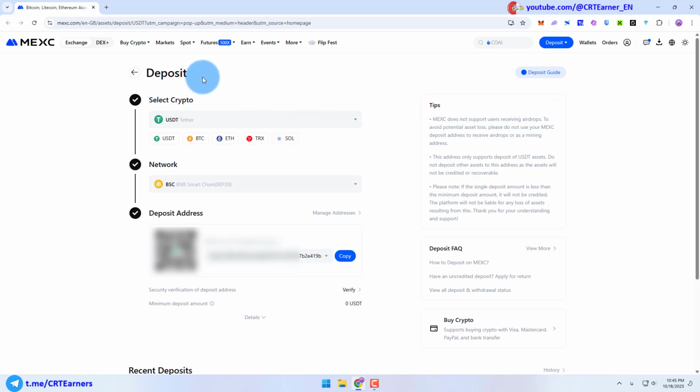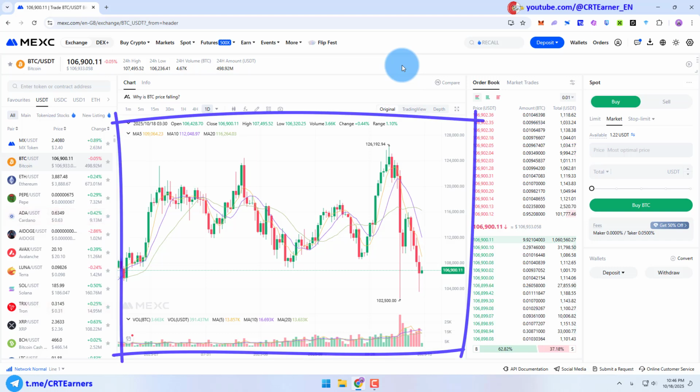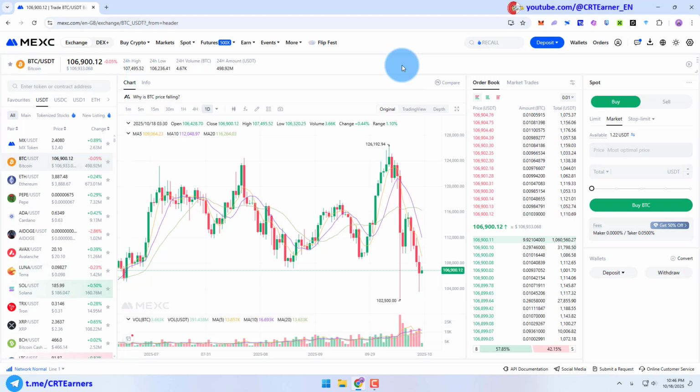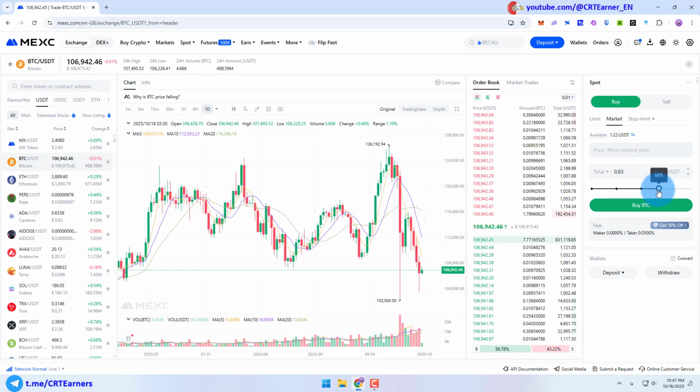Hover your mouse on the spot and click on the spot tab. Here you'll see the trading chart, order book, and pairs, very similar to other exchanges. Let's say you want to buy Bitcoin using USDT. Select BTC USDT pair, and then you can choose between a market order, which executes instantly at the best available price, or a limit order, where you choose your own price and wait for the market to reach it. Enter the amount you want to buy or sell, click buy BTC or sell BTC, and that's it. Your first spot trade on MEXC.